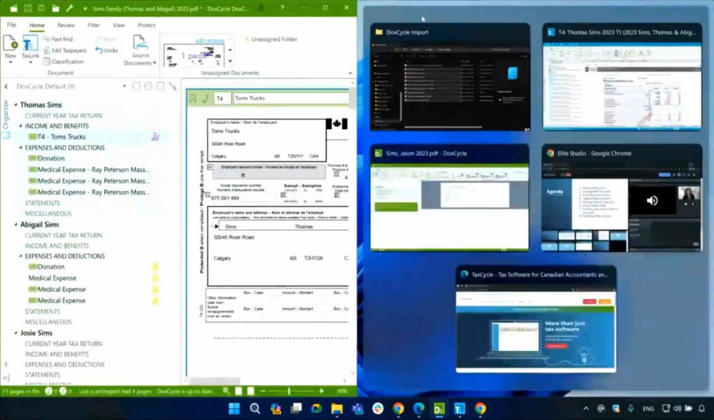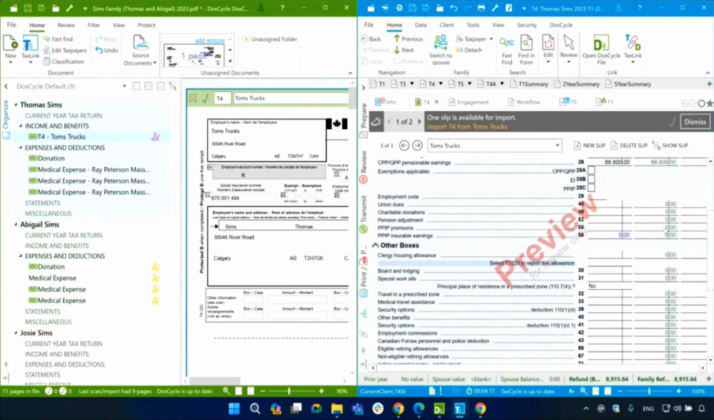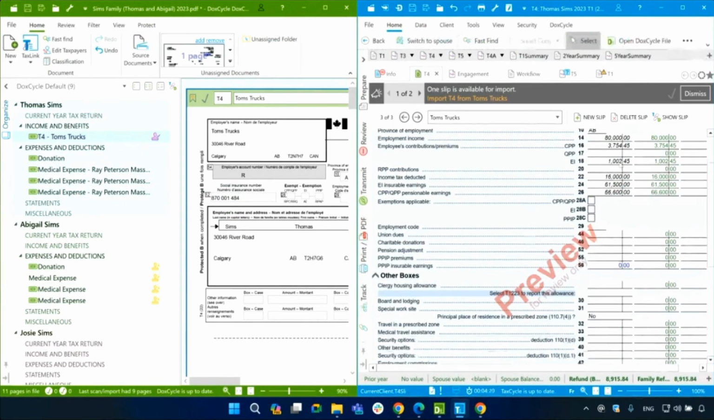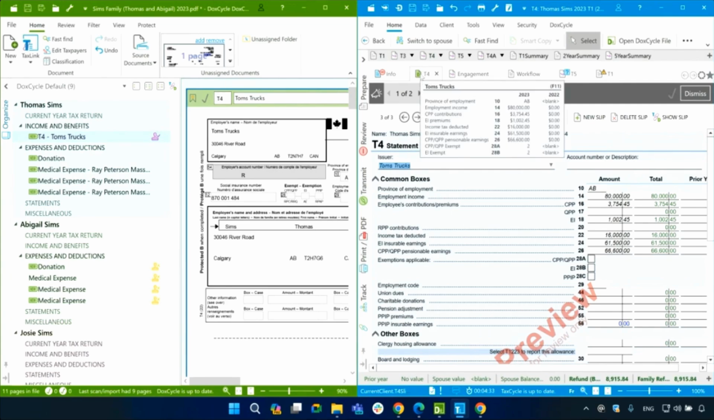Now, over in TaxCycle here, it has automatically opened up that T4 slip. And you can see the italics on the T4 slip in the column here. We'll show you what has been imported from DoxCycle. And also, you can see that on the form tab, anything that isn't the last import, if it was from DoxCycle, will have a green background on the form icon, and it will have a big green D.